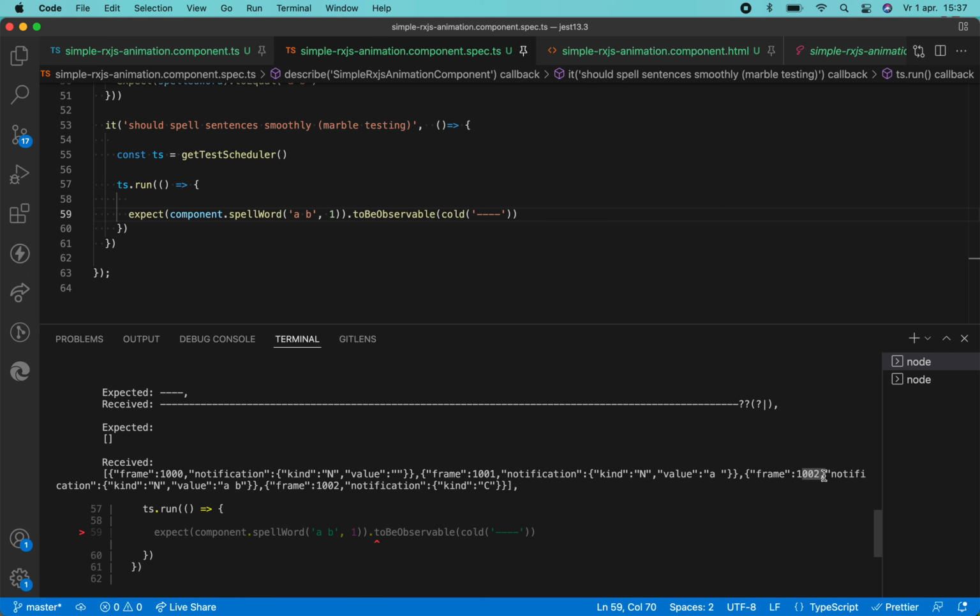Then there's a frame with the value of A and B, and then there's a last frame which has the kind of C. The N kind means there's a next value coming out, the N of next. The C kind means it's completed, and hence there are no values being emitted there.